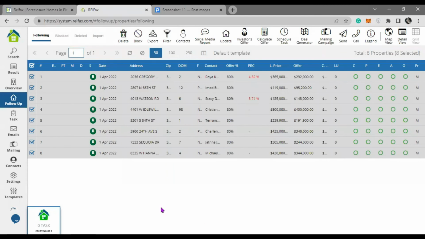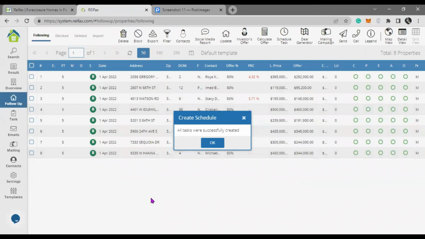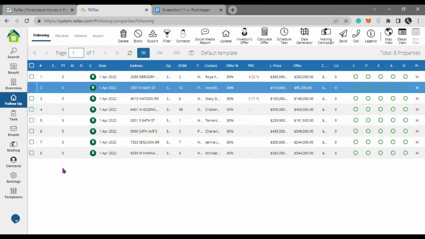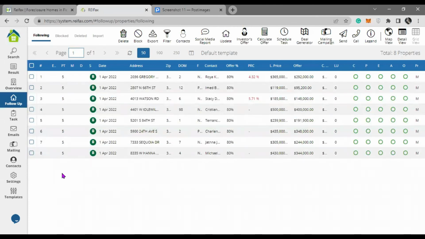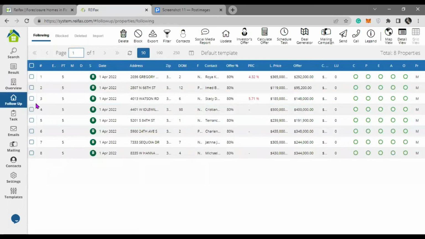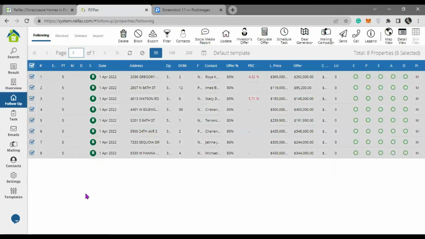And that's all. I will see here on my PT column, you see PT column that is for pending tasks, the tasks that I have created and they are pending to be completed, okay? They are 5 tasks for every single one of these 8 properties. Remember, guys, that you can send daily 50 contracts, okay? If you haven't sent offers to those properties before. So instead of selecting only 8, you can select 50 properties and then you will have 5 tasks for each of those 50, okay?